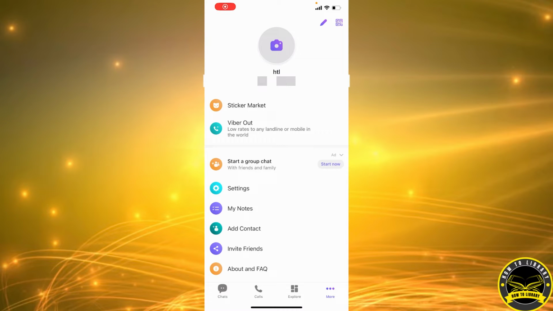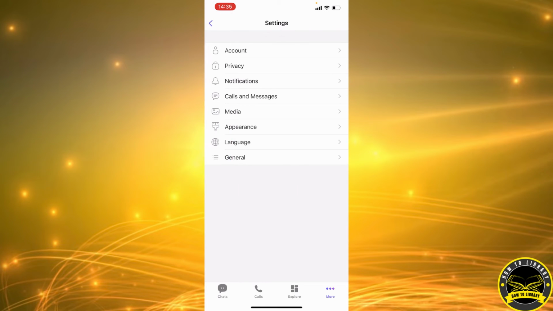Hi guys, in this video I'm going to be showing you how to set a Viber backup on your Viber account. So let's get started. First, we're gonna start off by clicking on the settings icon that's located in the second section, the second icon.